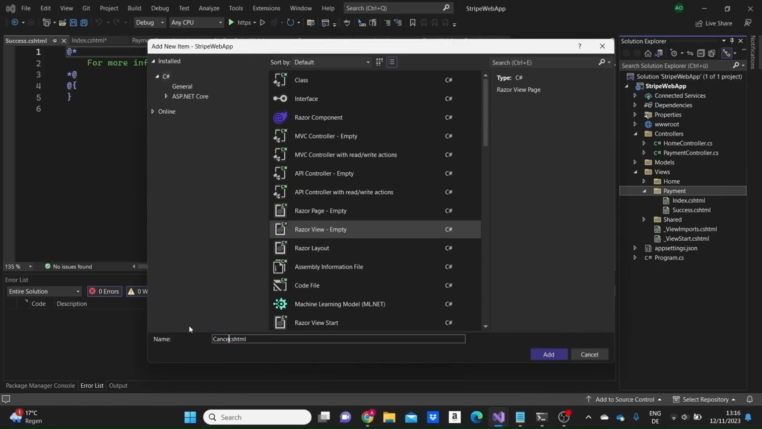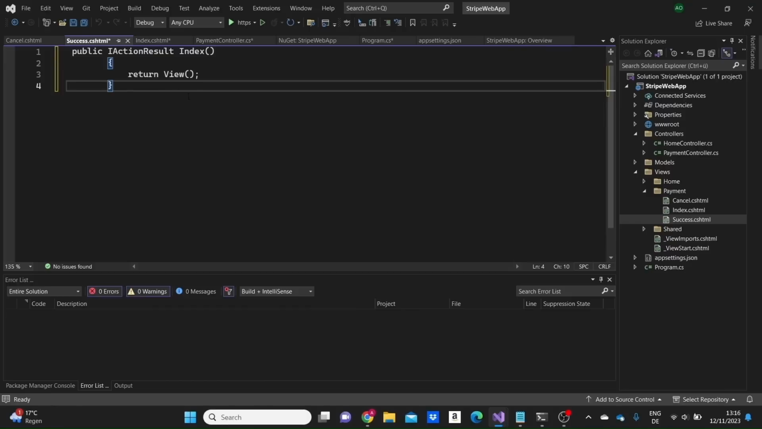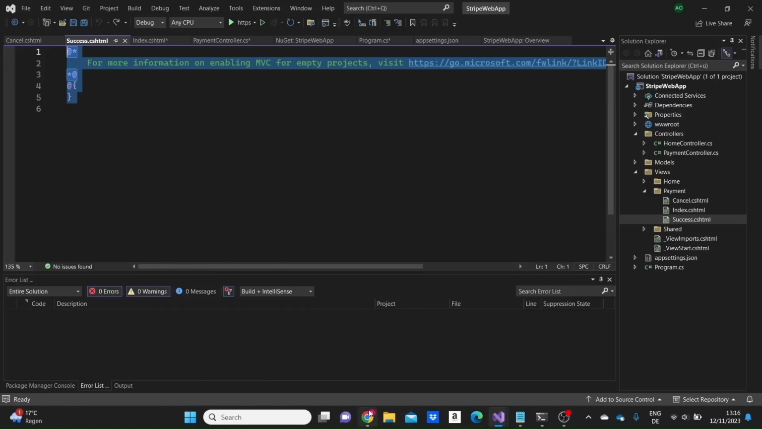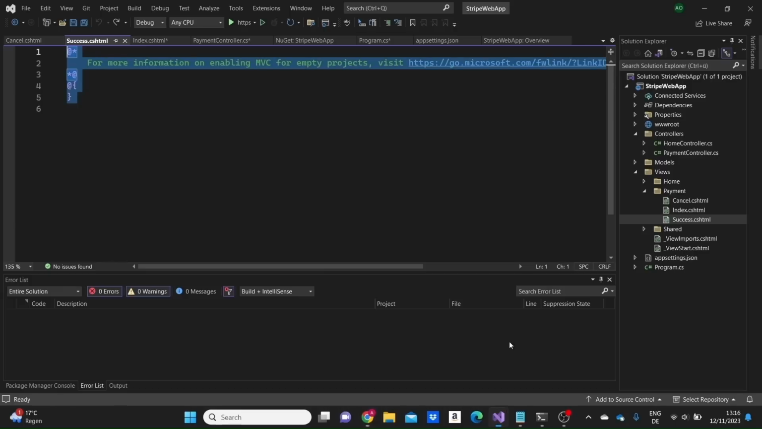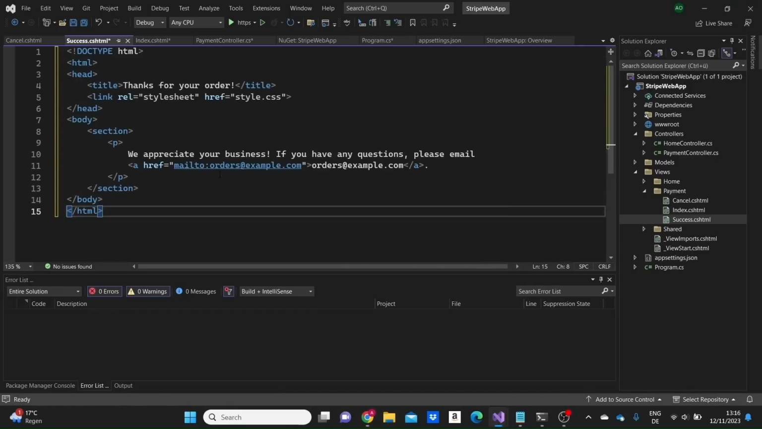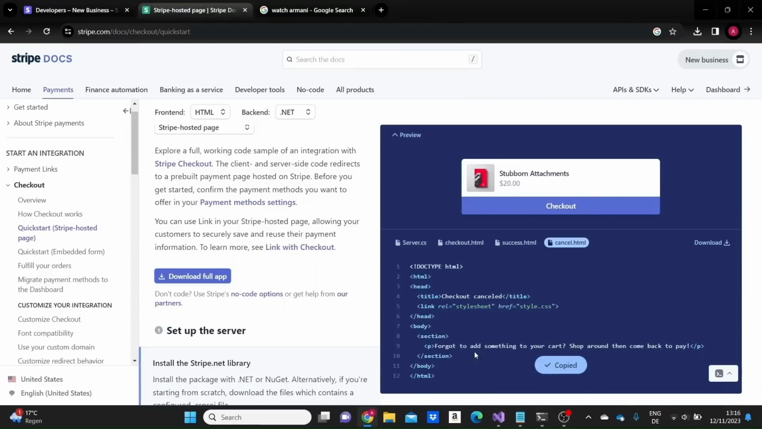The cancel. So in the success page, I copied the code actually. Just click on it to copy it. Here's the success page. Basically, we appreciate your business. If you have any questions, please email. And there's like a default email there. And in the cancel.html, I'm just copying this here. So forgot to add something to your cart, shop around, then come back to pay or something. Okay, checkout cancelled.